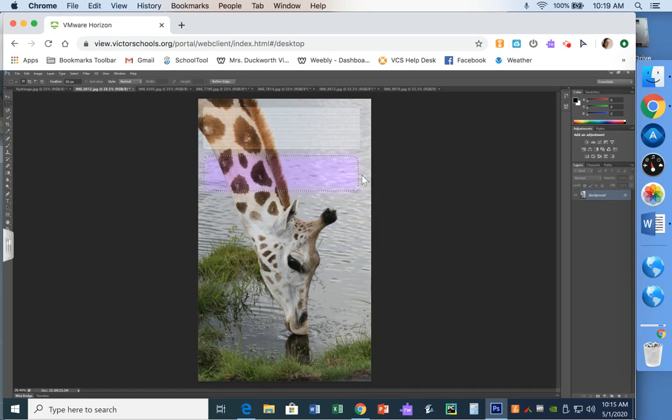Just play around with these when you're doing them. Of course, if you want to try to make something fun and cool, go for it. I really just want you guys to learn how to use these tools. So Control D again, and now I have the soft edge.